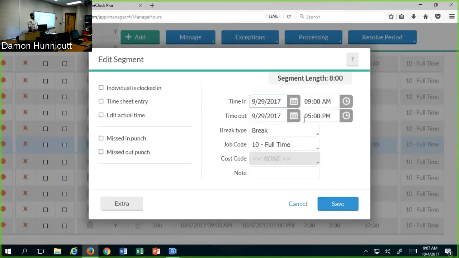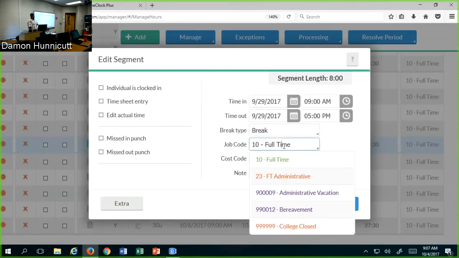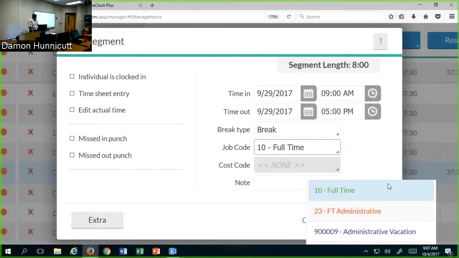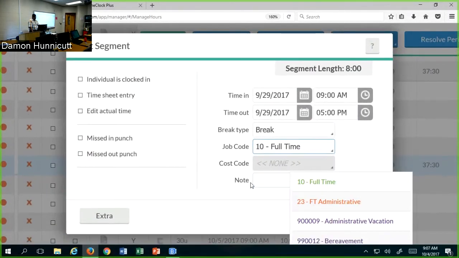And it has 9 to 5 in here. That's the schedule that Jeff would work. But for the job code, it's set to full time. I'm going to click on that and it's going to give me a list of codes out here. Now, just to pause for a little bit, let me zoom in. Oh, I cut it off. I thought I could scroll out.